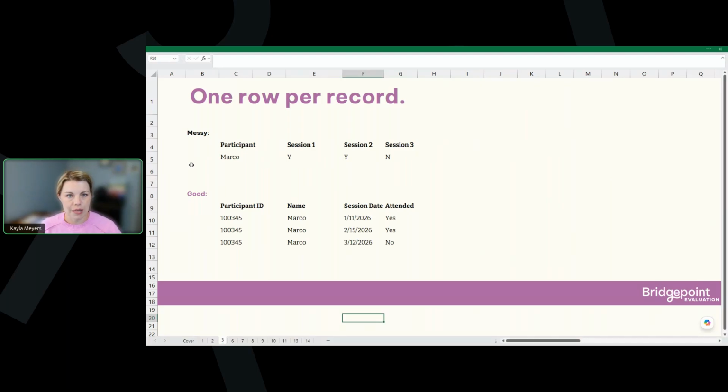So you'll see an example here. One of the messier examples is this participant, Marco, and we're tracking his participation in all of these different sessions. Yes, yes, or no. A better setup is a participant ID, 3 lines for Marco, the session date, and whether or not they attended. This is more rows, and it might feel like it's making the data more clunky, but it's a cleaner way to organize it from the onset so that you can use it and work with it moving forward. And again, remember, we're trying to figure out how do we set Excel up to do all of that more advanced analysis, tweaking, working with it.